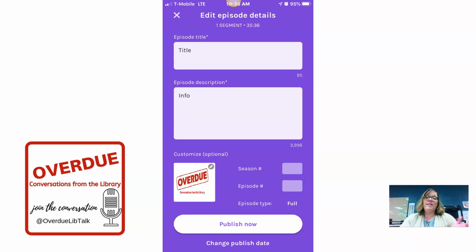Then that is it. Oh, it does bring up one more screen, and that screen asks you for 5 keywords. So when people are looking for it, it will ask you for 5 keywords that people can find. I personally always use Overdue, Conversations, Library, and then I try to save 2 for whatever the podcast is about that week. So anytime anybody's looking for us, they can always just Google Overdue, Conversation, Library.